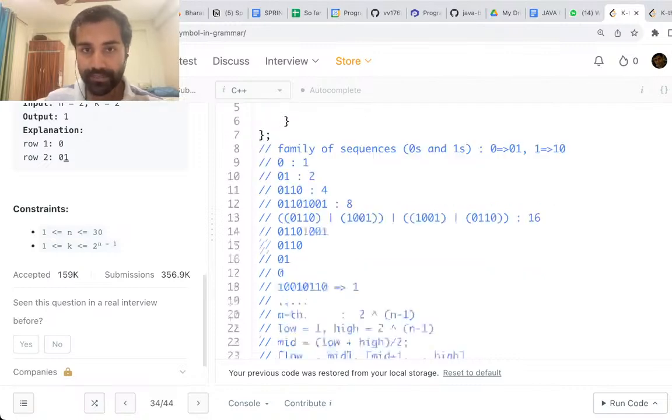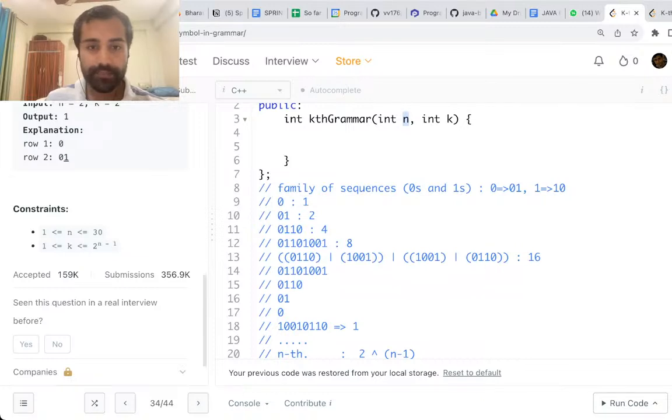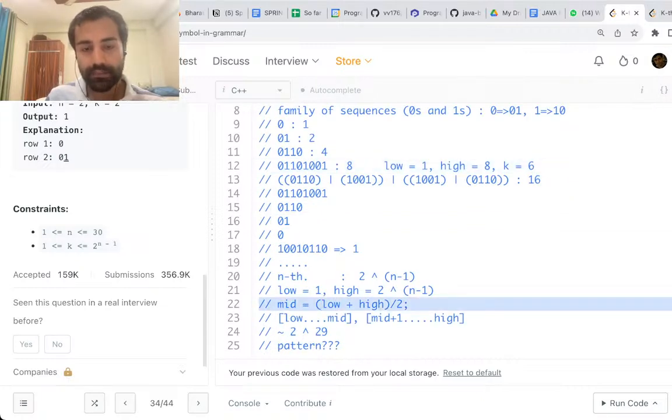Now that your first string represents 0, let's say the value of n was 4, and that way your low would be 1 and your high would be 8, correct? Now let's say the value of k was 6. So as per what I have done here, what will you do? You will find mid. Your mid will be 1 plus 8 by 2, which is going to be 9 by 2, that is 4, correct?